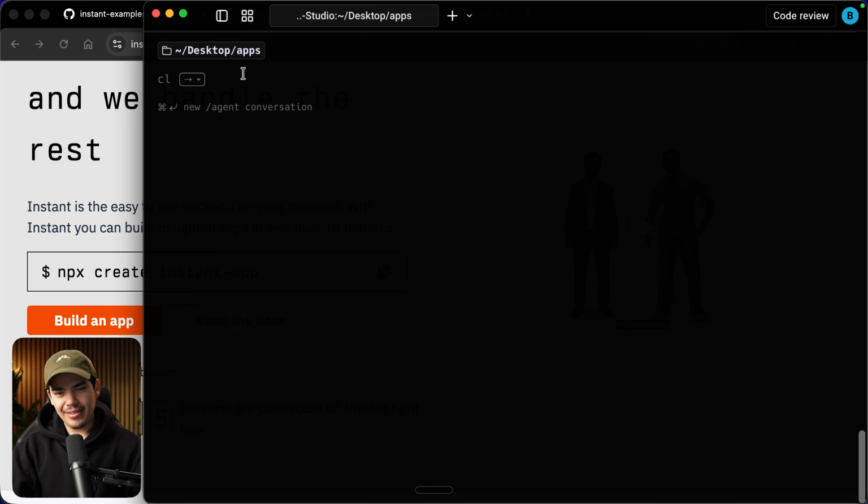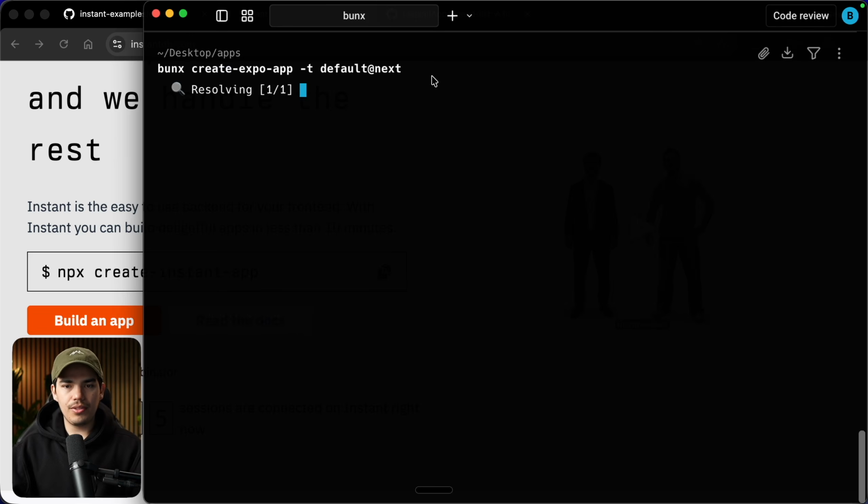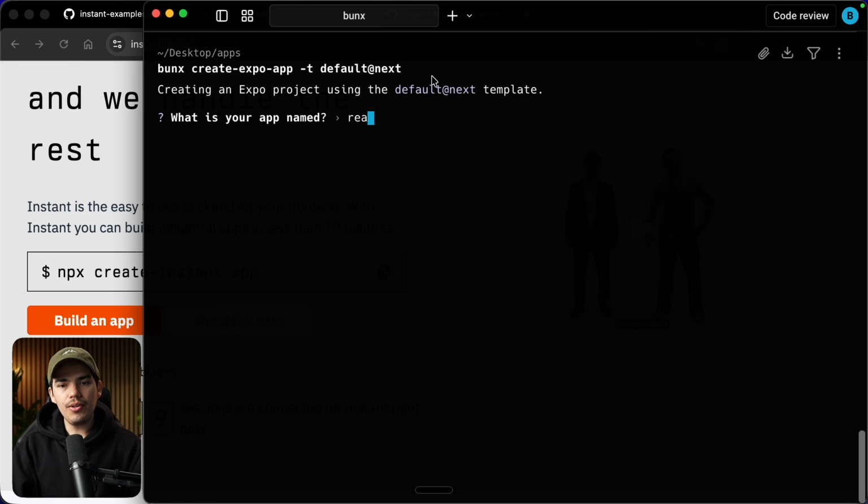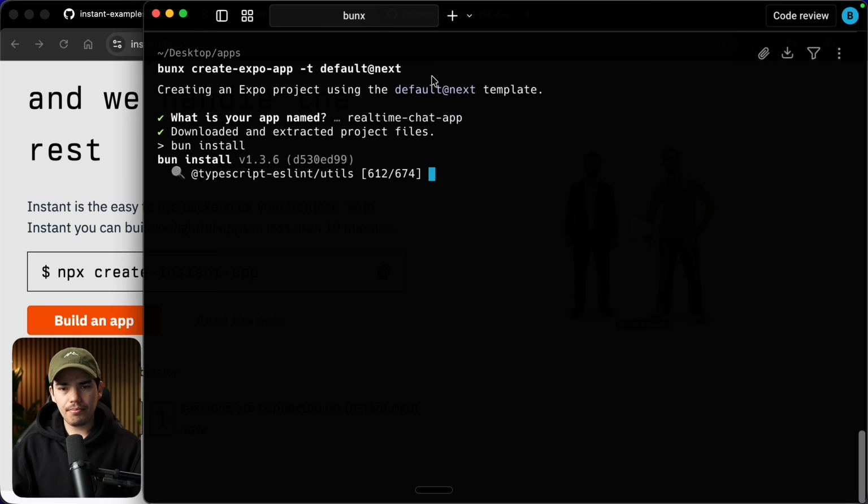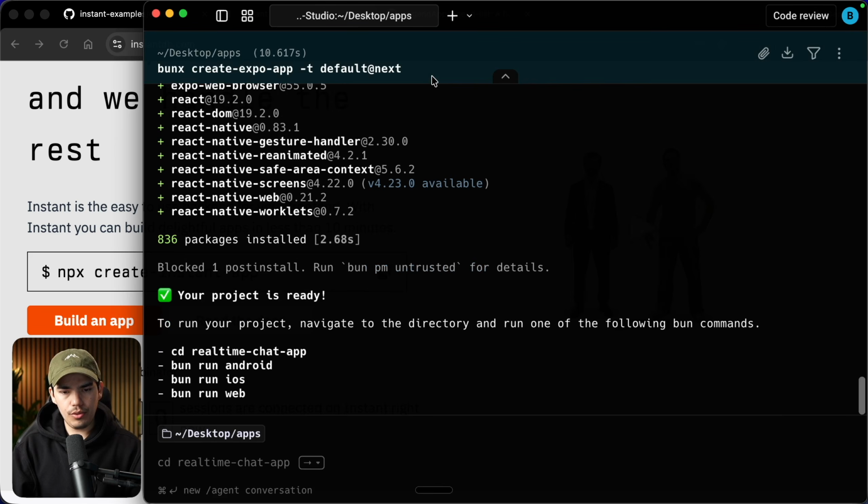I'm going to open my terminal inside my apps folder, and I'm going to use bunx create-expo-app using the default template at next. I'm using at next because at the time that I'm recording this video, the Expo SDK 55 release is not public yet, so we need to say next. But if you are watching this a couple days after I published it, you can just say latest here, and it will use SDK 55. So let's call it real-time chat app. This is the name of my application, and it's going to create it super quickly.